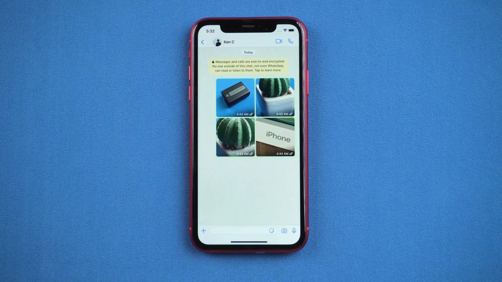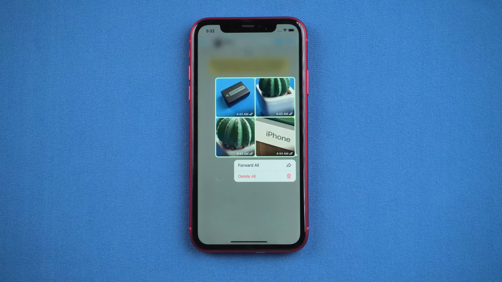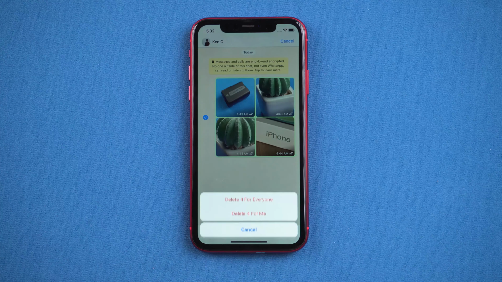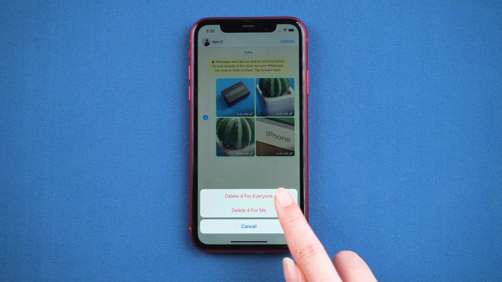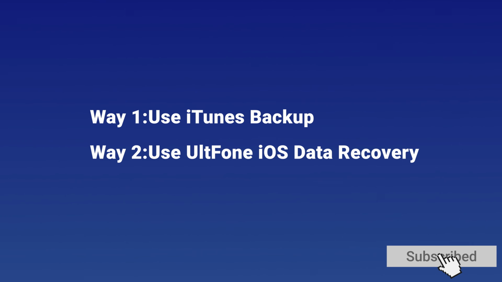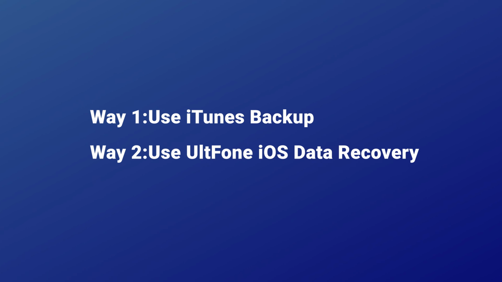Losing or deleting WhatsApp photos mistakenly on iPhone isn't a surprising thing to us, because men all make mistakes, horses all stumble. However, to our disappointment, we are unable to recall this operation once images are deleted from WhatsApp on iPhone. In today's video, I'm gonna show you how to find and recover deleted photos from your WhatsApp. Now, let's dive in. Way 1.